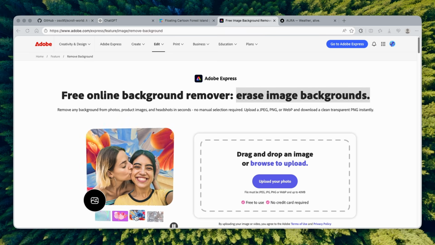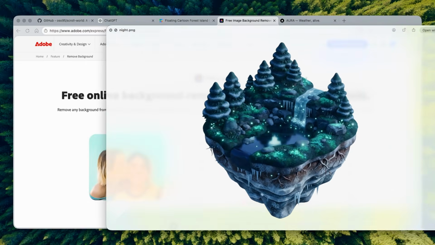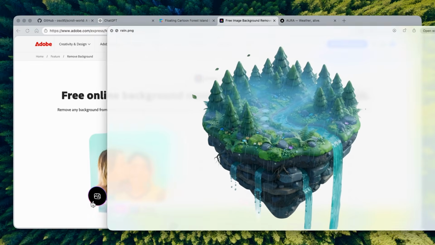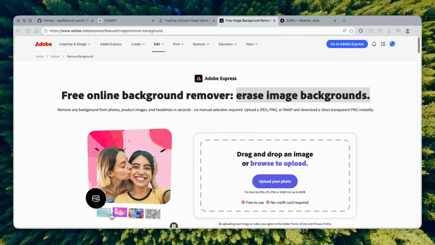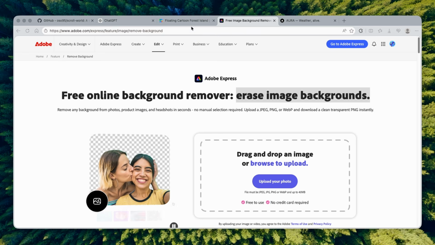So we have this clear one, we have the cloudy one, which looks like this, we have the night one, we have the rain one as well. So let me show you this one as well, the snow one, and then the thunderstorm. So it looks like this, and I think all of the images look super clean.